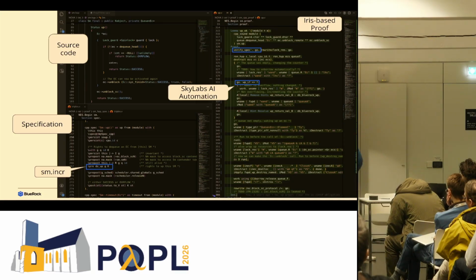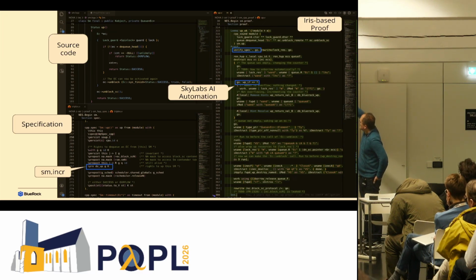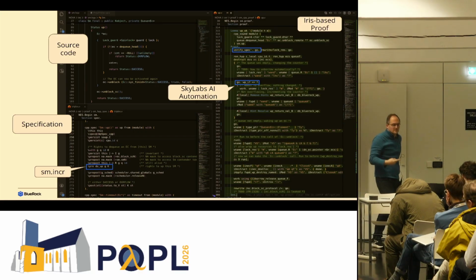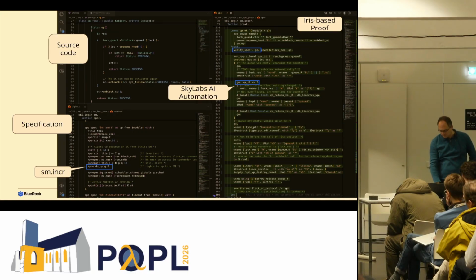This is the specification of that function. This is Coq code, or Rocq code, sorry. Then you can see this do up, which you can't really read, I'm certain, is the equivalent of sm.anchor. So it's actually mentioning the specification that we're exposing there. And then this is our Iris-based proof. And if you actually looked at these slides in great detail, you would see there are some things that you may not recognize, and those are the Skylabs AI automation, which is doing things like symbolic evaluation of C++ code.